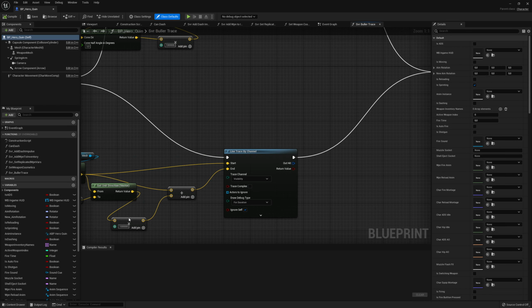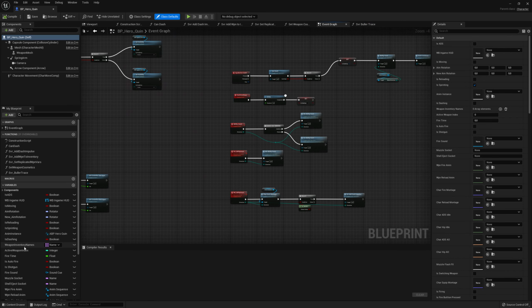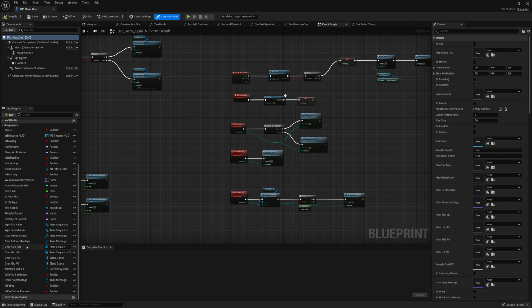So let's open up our character blueprint, and we want to make sure that we have an array for our ammo variables. We use the weapon inventory names array over here to store all the weapons in our inventory, and we're going to use an array for the ammo as well, and we're going to make sure that the index for these arrays match. So if we use a weapon inventory index 2, then we pick the ammo in index 2.